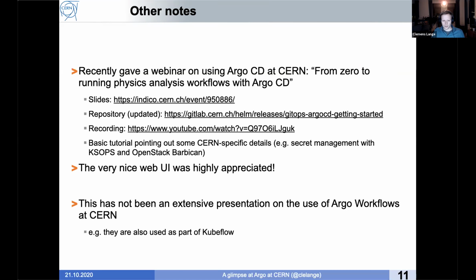But the feedback that I got, this is not the Argo CD meeting, but I just wanted to let everyone know, was that it was highly appreciated that there's this nice web UI, which is, for instance, not there, at least not to my knowledge, in Flux CD.